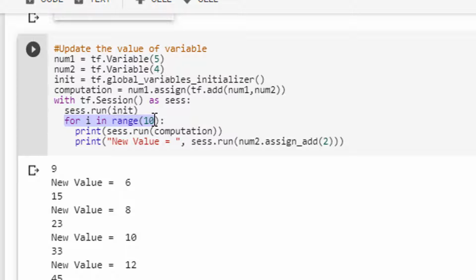So within the for loop, the first line computes the value of a variable computation by using ses.run. And in the second line of code I'm just incrementing the value of num2 by 2 here. Okay, so essentially we are changing the value of variable in each of the ses.run executions. So here you can see in the first pass or the first run.